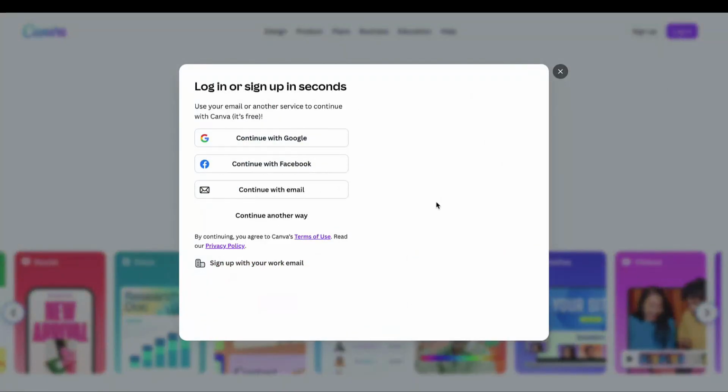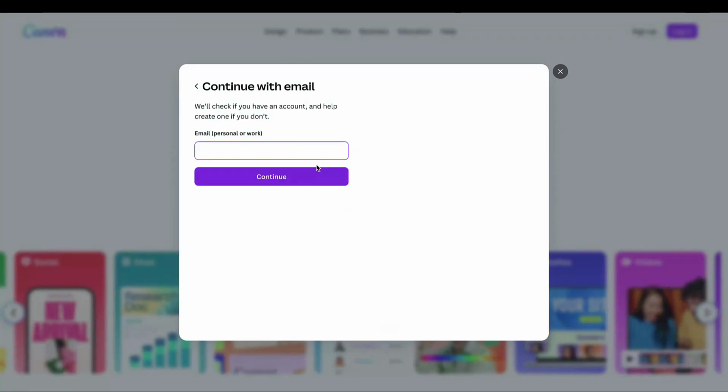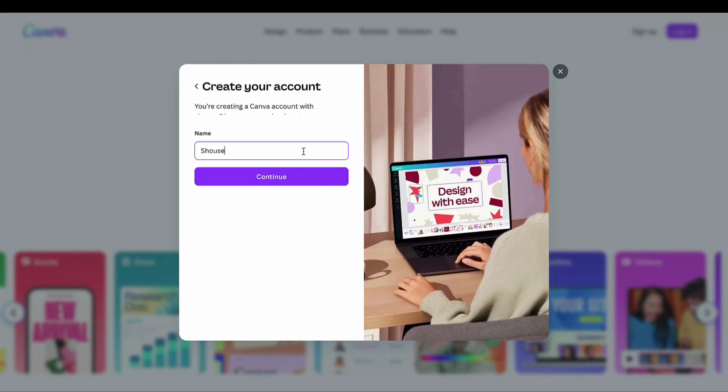Then it's going to ask you if you want to log in with Google, Facebook, or email, and I'm going to go ahead and select email, and I will type in my educator email address and click continue. Then it's going to ask me my name, and I'll type that in and click continue.